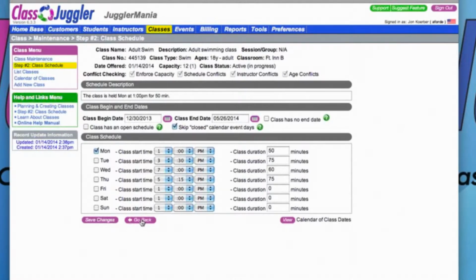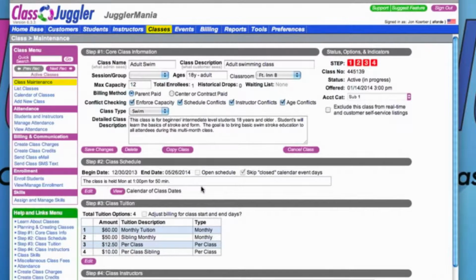I'm going to click go back to my main maintenance screen again. And let's talk about how this starts to affect things like enrollment, and also ultimately when we run a monthly billing cycle to generate new tuition. So why don't we go ahead and enroll a student in this class?